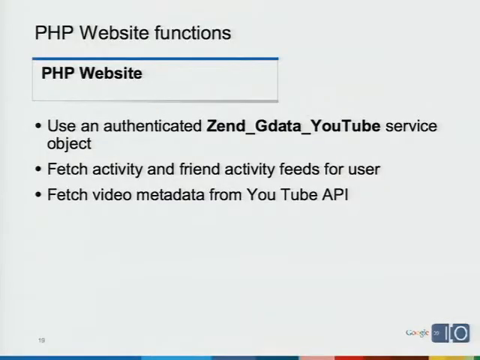We fetch metadata from the YouTube API, so that was in the previous diagram. We're actually making two requests because we don't have the metadata yet. We just have a video ID in the event that Jeff showed. So we need to go out again and get the metadata for the video from the API.